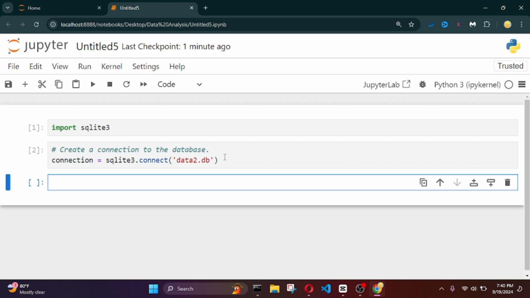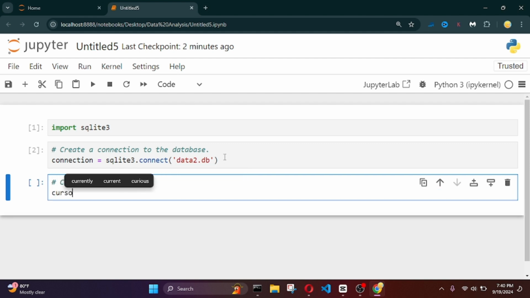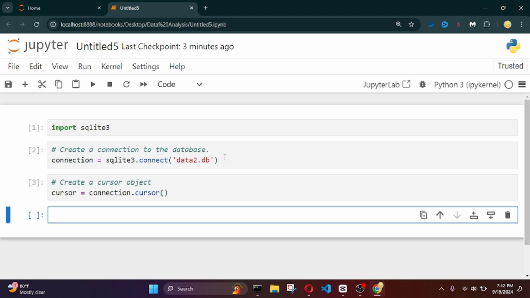The next thing we'll have to do is to create a cursor object. So basically, a cursor object helps you to interact with the database, perform operations with the database. So let's just go ahead. So the next thing we are going to do is to create a table. So we're just going to integrate SQL code in Python. So let's go ahead.